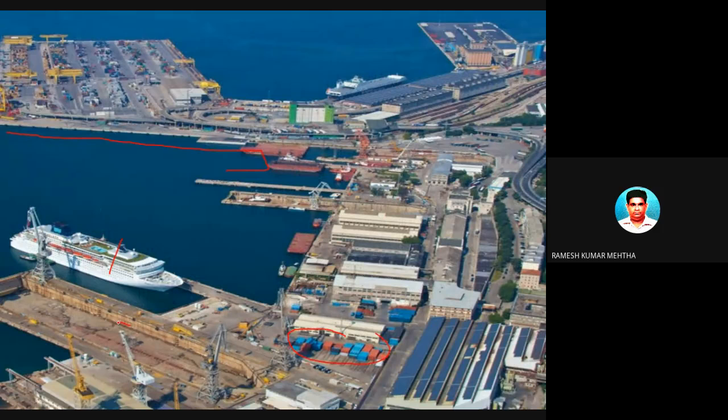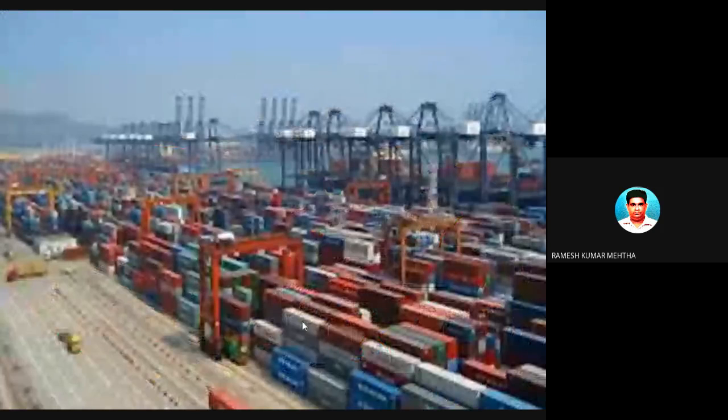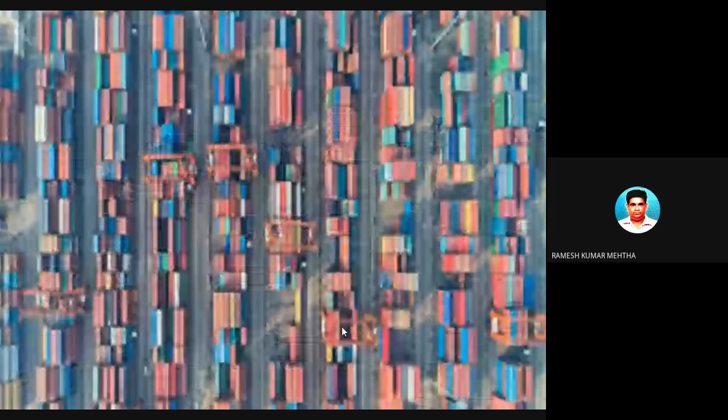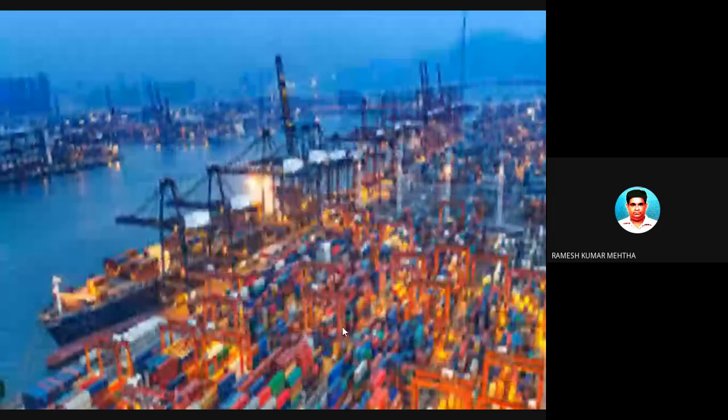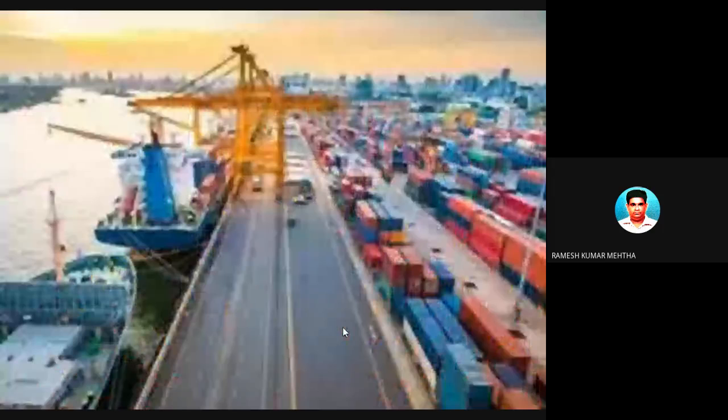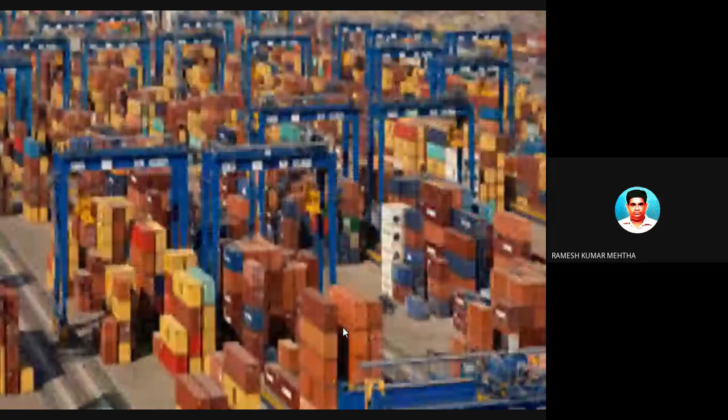This is the place where the goods are stored. This is the material handling equipment. This is the warehouse. Such a beautiful picture it is. So near the port, all the containers are being stored for subsequent movement or transportation to the inland or outland. So these are all about ports. Okay, so this is near to the port. How the containers are placed.